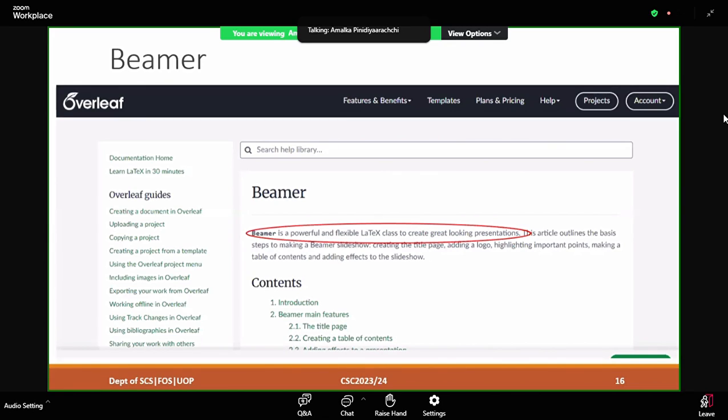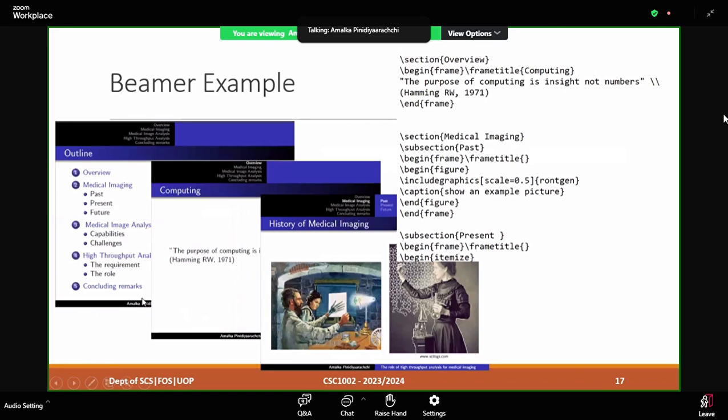Within Olive, you have a nice description of how Beamer can be used to create nice presentations. So I would advise you to go through this part as well, right? Beamer is a presentation creation tool that comes with LaTeX. This is just an example of a presentation I created some time back using Beamer.